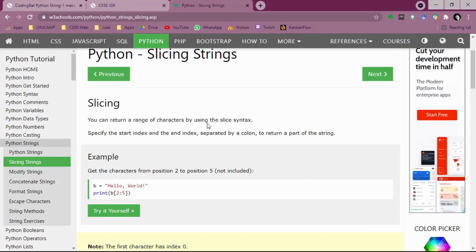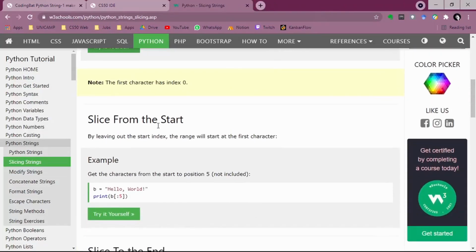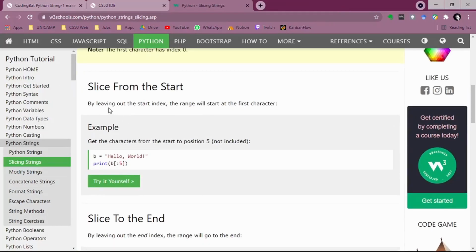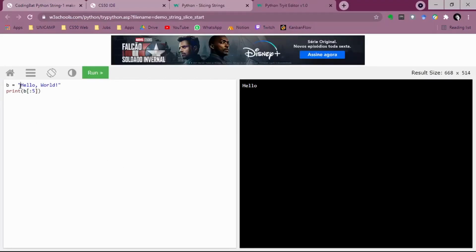You can return a range of characters by using the slice syntax. Specify the start index and the end index separated by a colon to return a part of the string. So when we want to return a part of the string, we can use this. For example, if we want to slice from the start, by leaving out the start index, the range will start at the first character. For example, get characters from the start to position 5. So what do we grab here? When we use this notation, we're grabbing from the beginning up to position 5. But position 5 is not inclusive, that's why we don't have the comma in here.